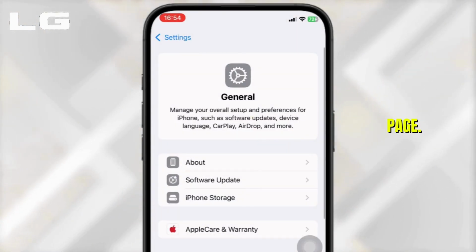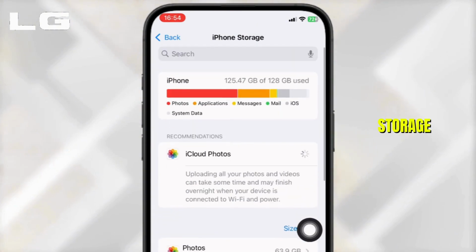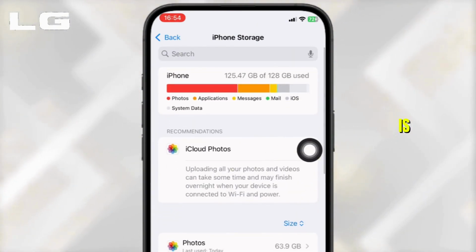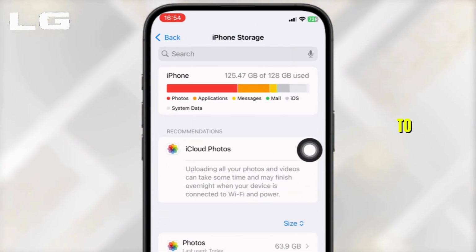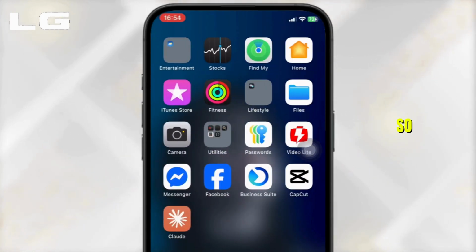Head over to the Settings page. Move into iPhone Storage. Make sure that the iPhone storage is cleared and there is enough space to run the application smoothly. So try some of these steps in order for you to fix the issue.